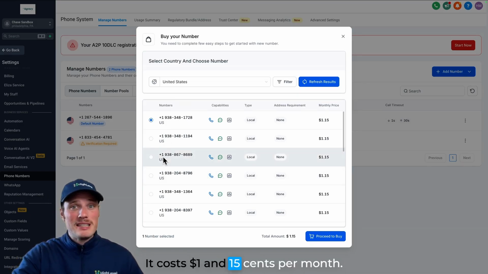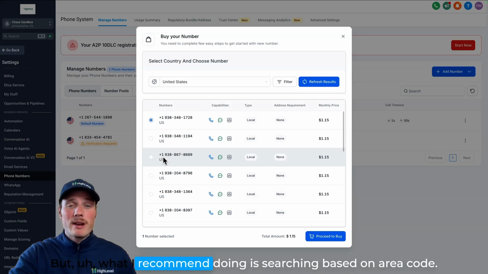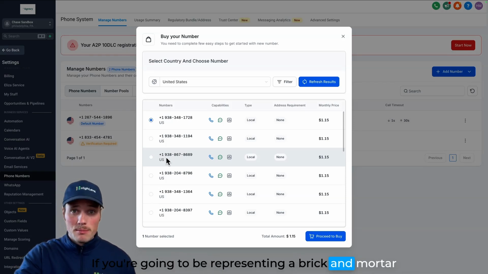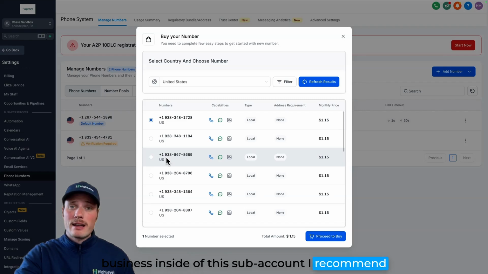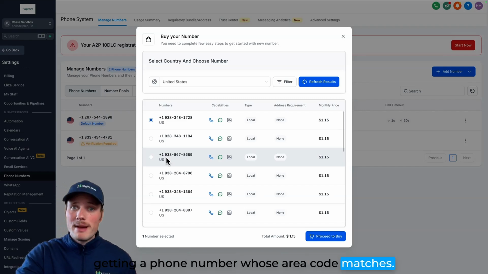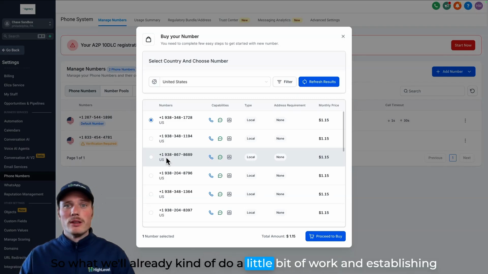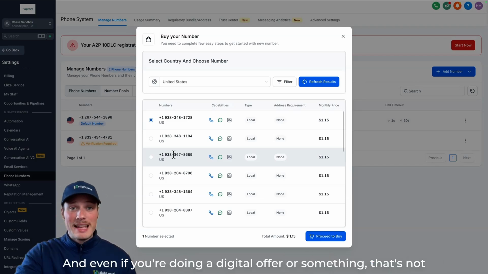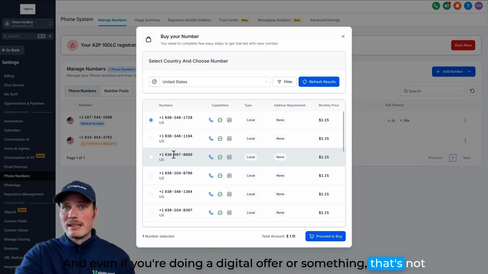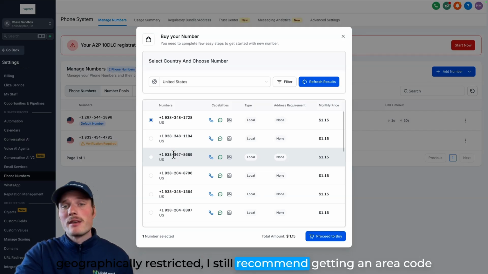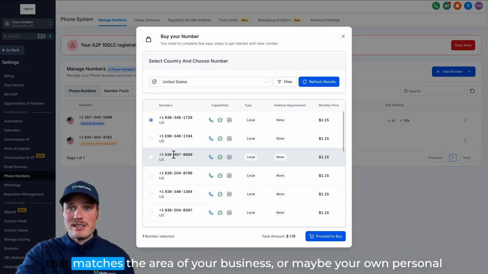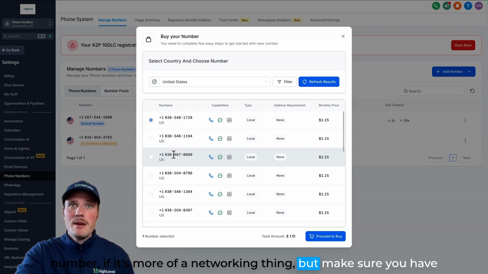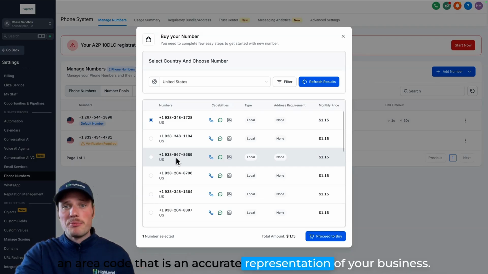It costs $1.15 per month, but what I recommend doing is searching based on area code. If you're going to be representing a brick and mortar business inside of this sub-account, I recommend getting a phone number whose area code matches, so it will already do a little bit of work in establishing some trust with the conversations it's conducting. And even if you're doing a digital offer or something that's not geographically restricted, I still recommend getting an area code that matches the area of your business, or maybe your own personal number if it's more of a networking thing, but make sure you have an area code that is an accurate representation of your business.